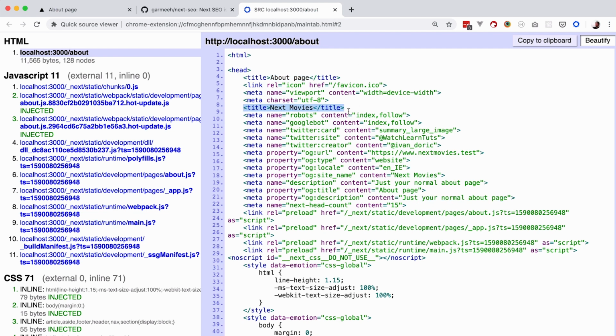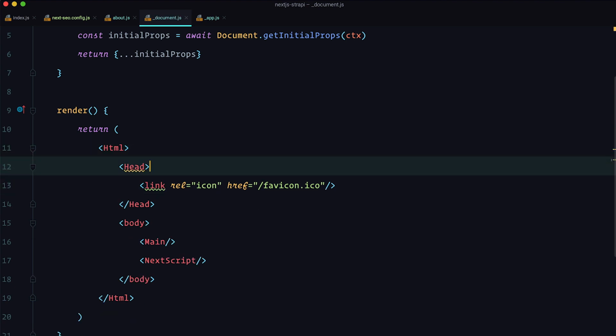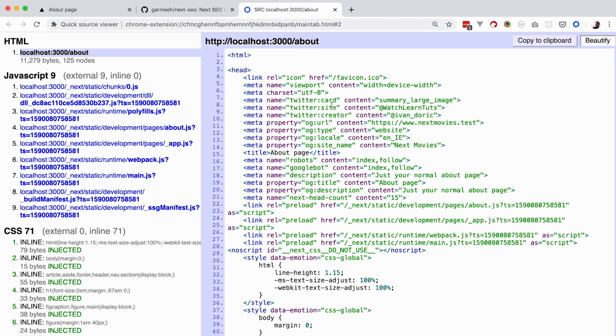The only thing that bugs me is this next movies title, so we need to correct this. I'm not sure why we are getting two titles, this shouldn't be like that. So let me just check something. So if you go to your document.js file, just delete this create next app. Let's check the code now. Okay, so now we are getting just this one title.